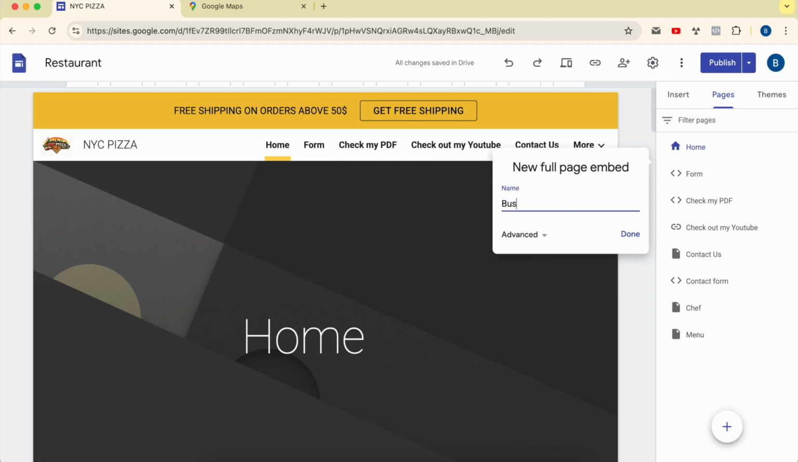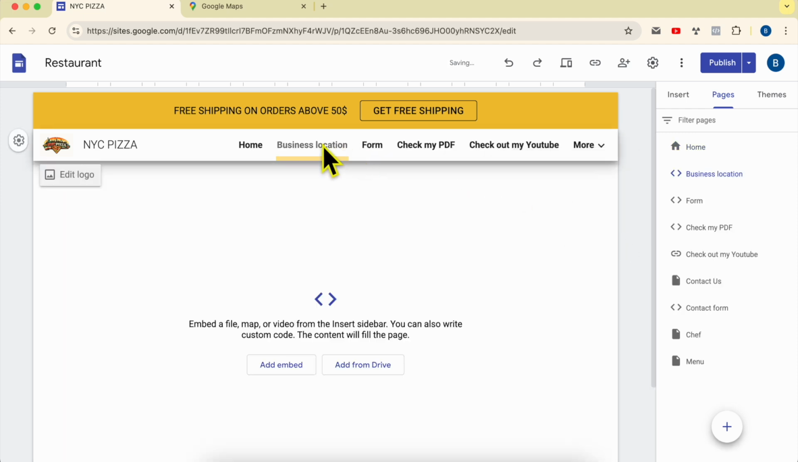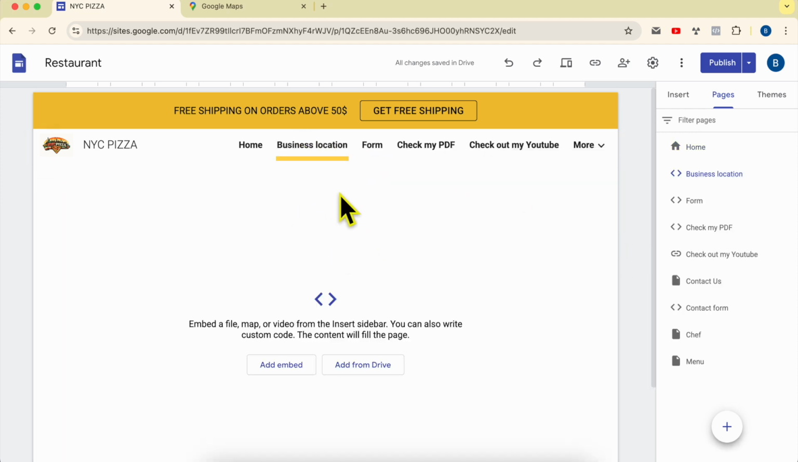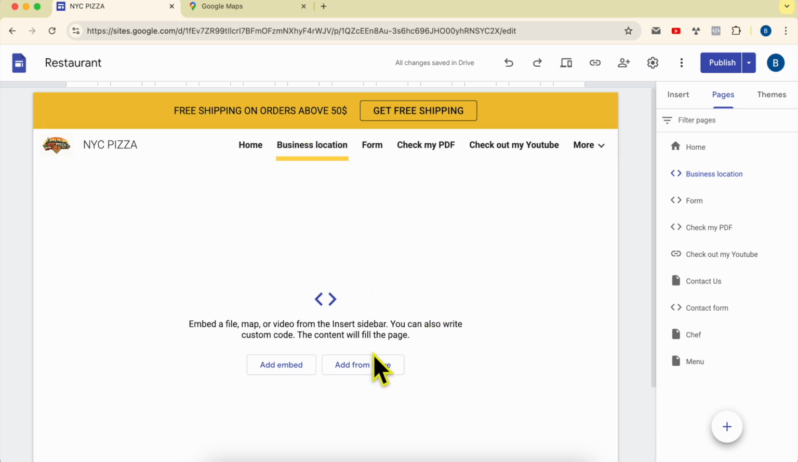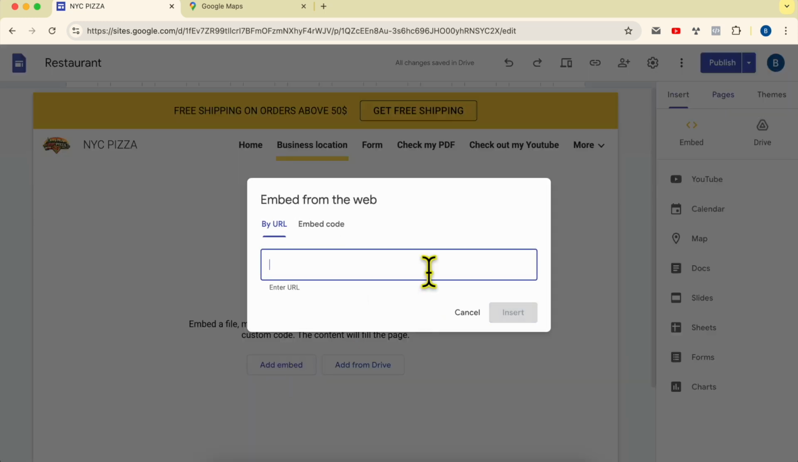Let's call it, for example, Business Location. Click on Done. A new page is added to your website and also in the navigation menu. Click on Add Embed and keep this window open.